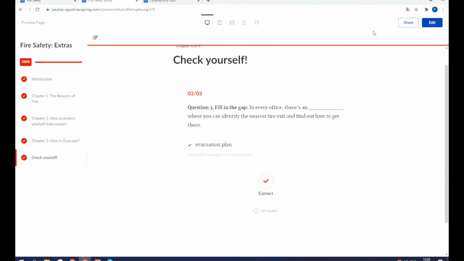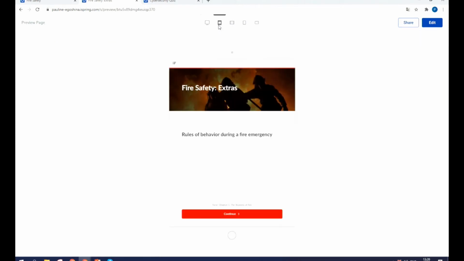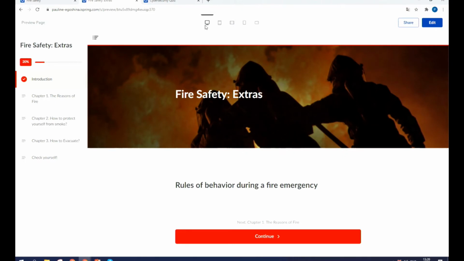Perfect. For this course built in iSpring Page, you can also share it the same way as we did for the iSpring Suite course. And you can also see how it would look on different devices. So the same functionality is available in both of the solutions.